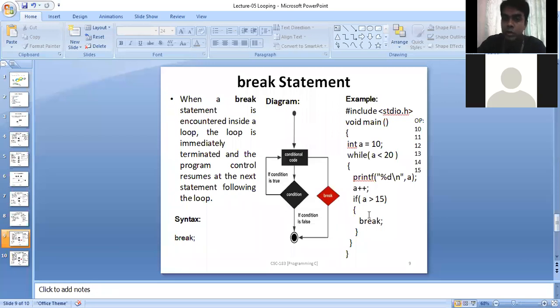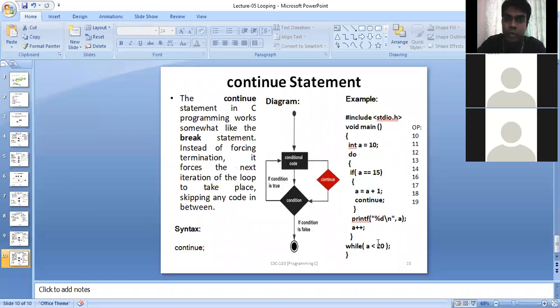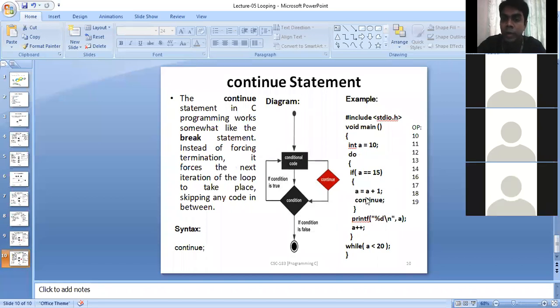Okay, do you have any questions regarding break anymore? Any question? No, sir. Okay, then we have the continue statement. By using continue we can skip one iteration. Try to understand the output first. Here we are printing 10 to 19, but you see one number is missing. Can you please tell me what number is missing here?